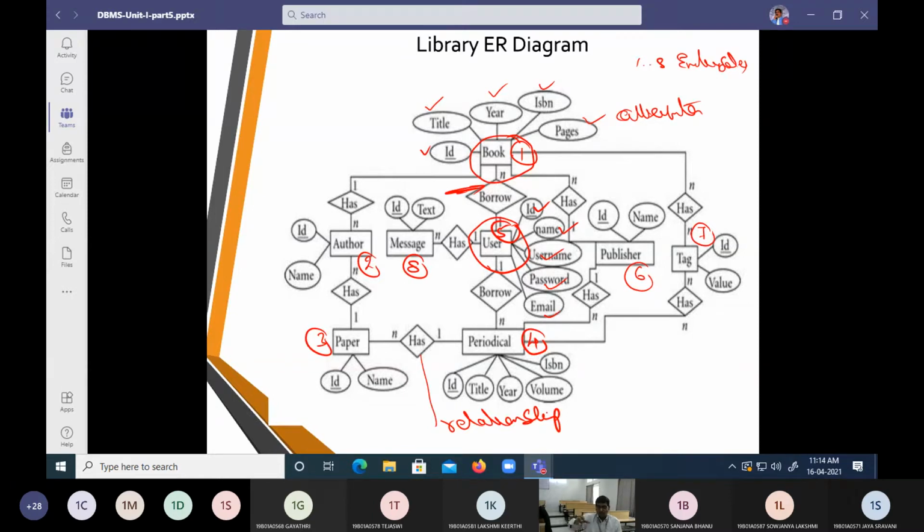Similarly, a student or a user can not only borrow a book, he can also borrow some periodical. How is this periodical designed? This periodical is designed with a periodical ID, a title, when the periodical is going to arrive, what the volume was, and the periodical is going to have an identifier, that is the ISBN number.